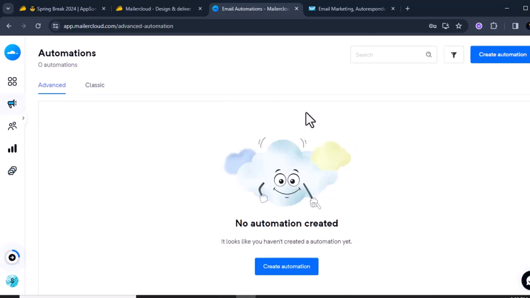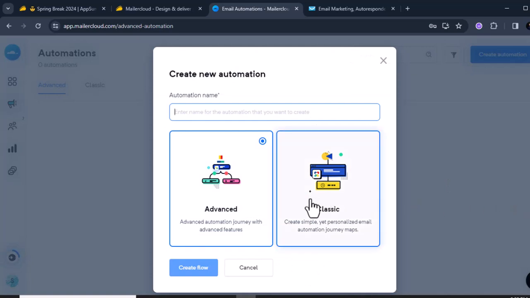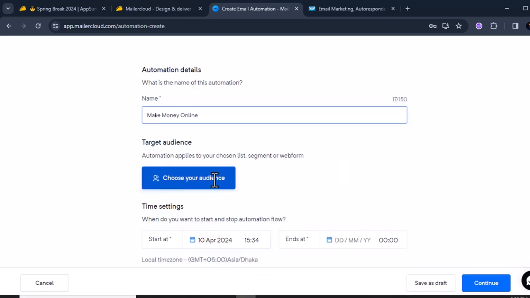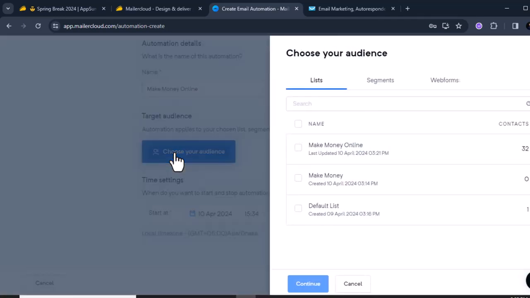Also they provide automation features. You can create your automation. They provide 2 automation features, advanced or classic. With the advanced feature they provide all advanced automation. And the classic is the simple automation feature. You can write your automation workflow and create a campaign. I choose classic and at first write my automation name and create the workflow. Then you can target your audience, which audience you want to use. I want to use the make money online audience, and then click the continue button.